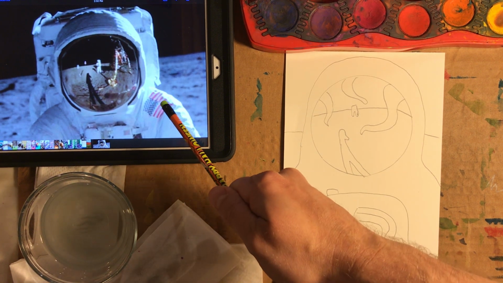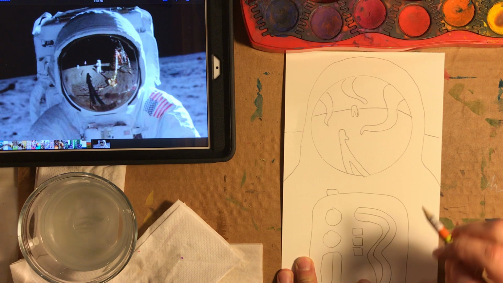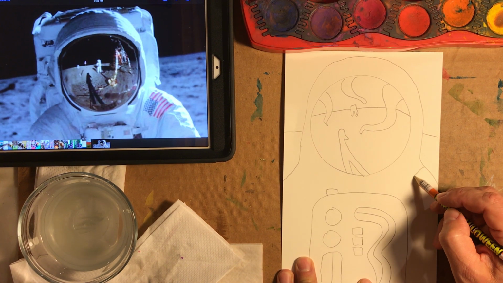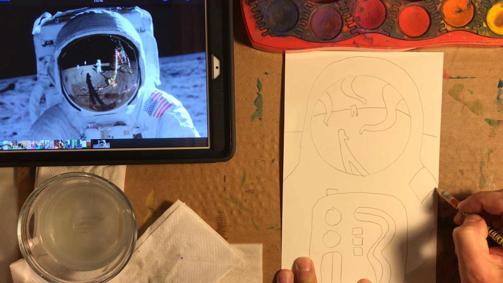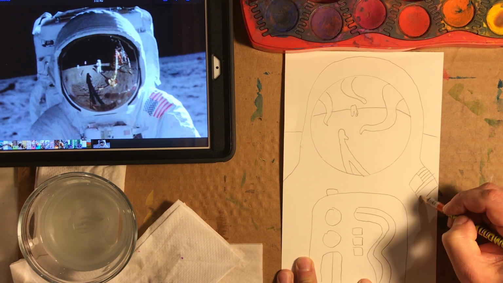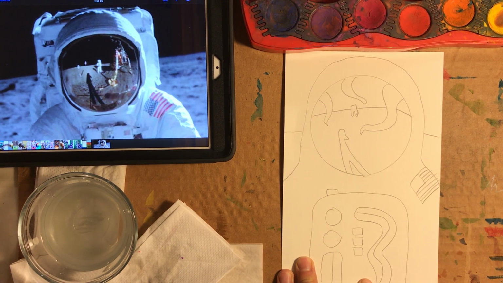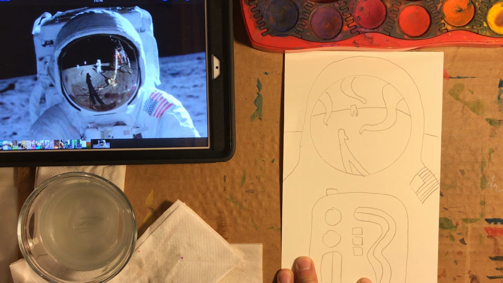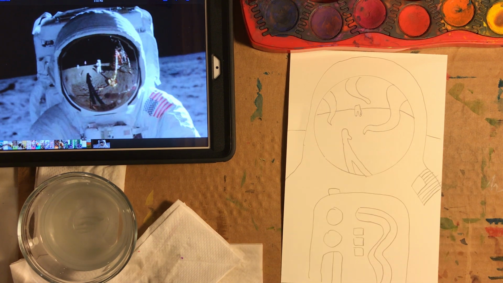All right, and then the all-important flag. Do you know only 12 people have walked on the moon? All Americans, right? It's been a while, too, since we've been to the moon. We're hoping to get back, but there's my flag. Okay, please don't count the amount of stripes, right? I tried to get them all in there, but I don't know. I might have missed one or two. All right, there's a drawing.